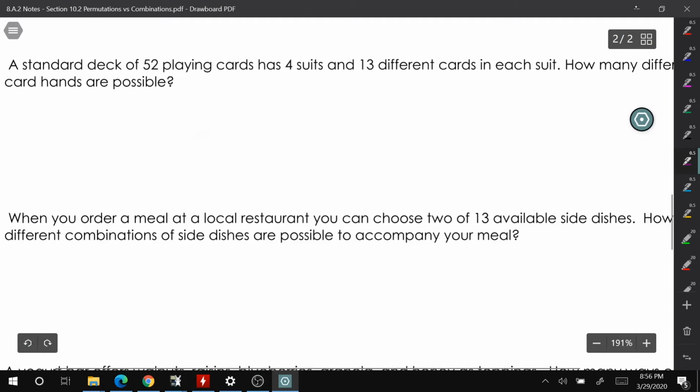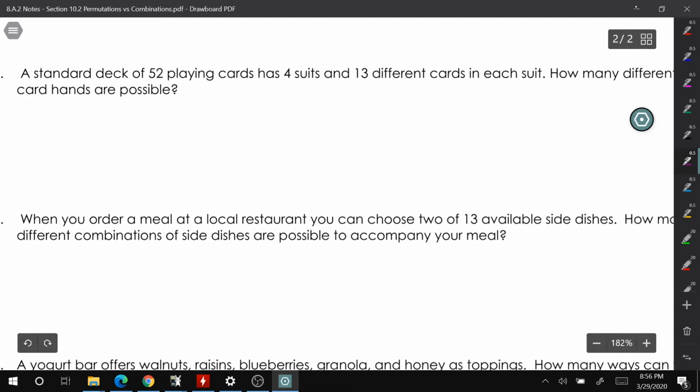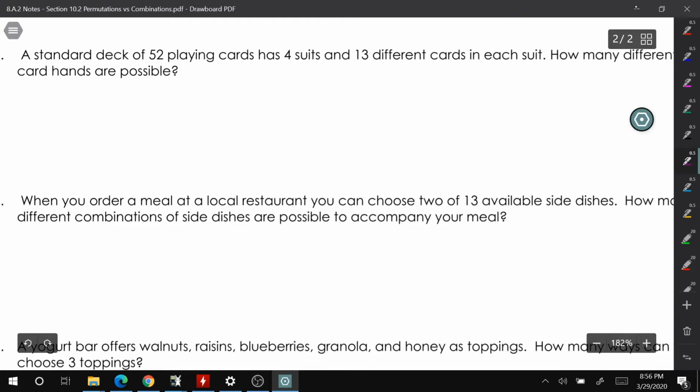So we have a standard deck of cards that has 52 playing cards in it. There's 4 suits and 13 different cards in each suit. How many different 4-card hands are possible? So if we're thinking about this and trying to reason here, if I'm giving you 4 cards, does it really matter which one I gave you first? No, it doesn't. So that tells us this is a combination problem.